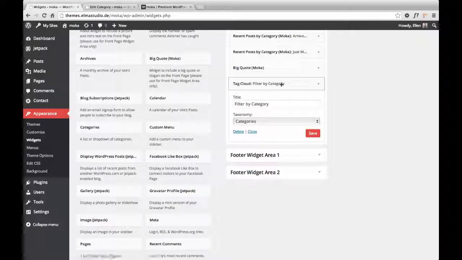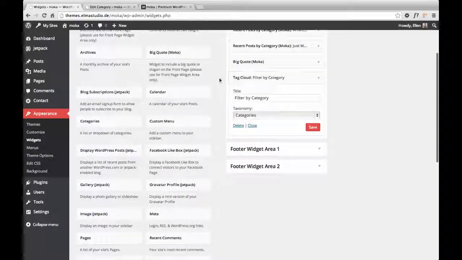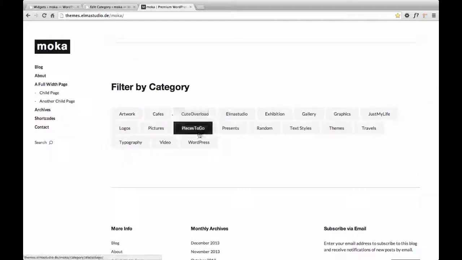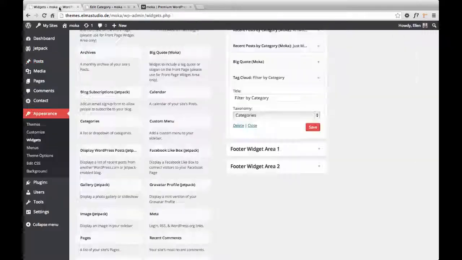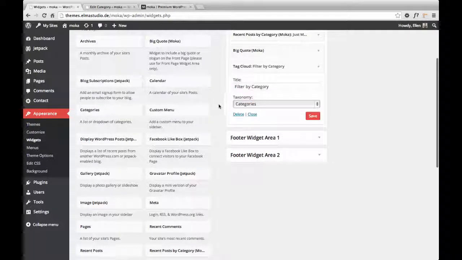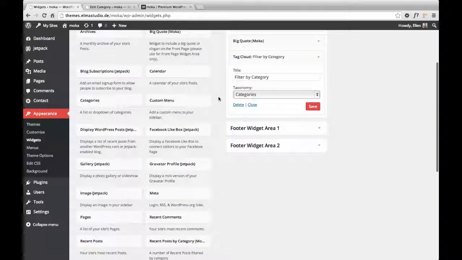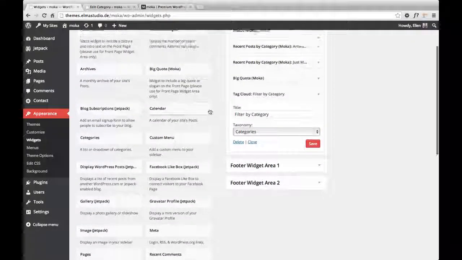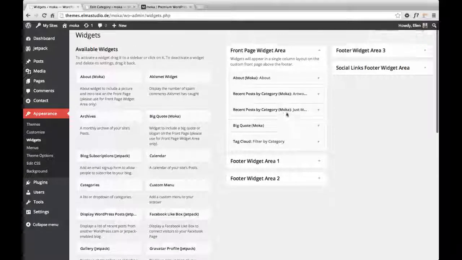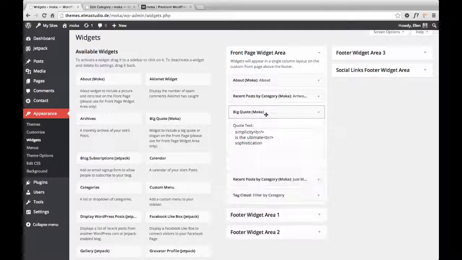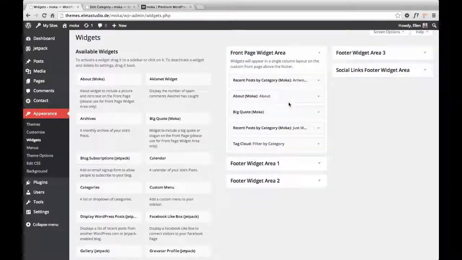And the last option I already showed you in the live demo as well is the big tag cloud option you have here, where you can again choose to filter by categories or by tags, and this is a nice option in your footer area to give your website another option to filter by your posts. So as you can see, the front page has really a lot of options, and of course you can drag and drop these widgets around if you want to change the order.